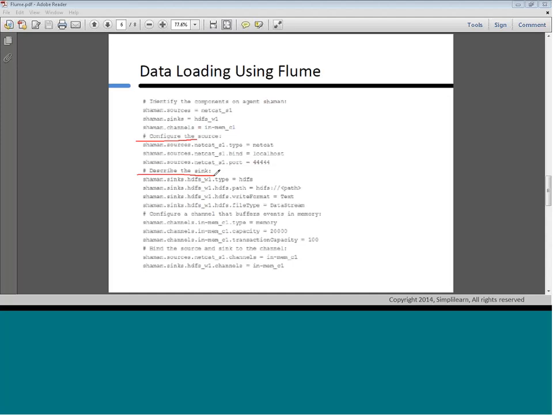Then you are configuring the source, configuring the sink, configuring the channel, and then binding them. So in the source, you are saying shaman.sources.netcat_s1. Netcat_s1 is the variable to refer to the source, right? It says .type, bind, and port. Basically, it is going to connect to the netcat server on the localhost, local machine, on this port. That is what we define by a source component. Then in the sink it says type is HDFS, path is hdfs colon this, write format is text, file type is data stream. That's it.